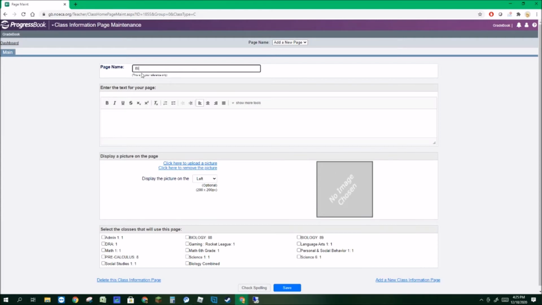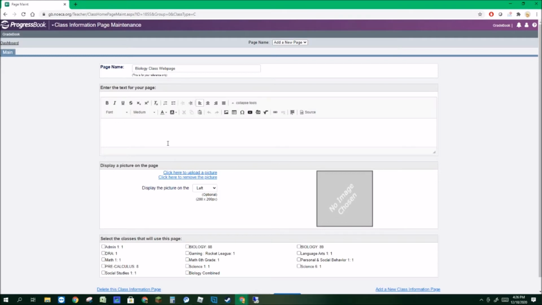We'll call this my biology page or class biology class web page. How about that? There we go. You can plug all your information about your class in here. If you can type a Word document, you can type this. You can put all your pictures, videos, all your stuff in there.